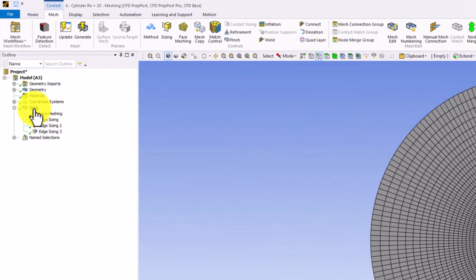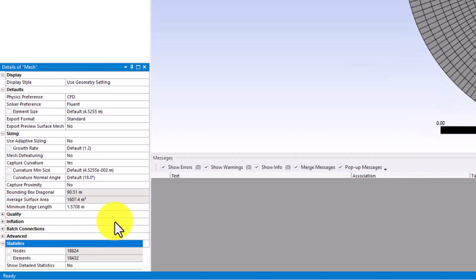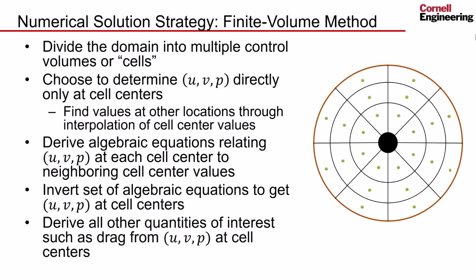We can view information about the mesh by selecting it in the tree and looking at statistics. This shows that we have 18,624 nodes and 18,432 elements. The meshing process has divided the domain into cells. Each of these represent a control volume that Fluent will use to derive algebraic equations and then solve those equations approximately to find our primary unknowns, u, v, and p, at the center of each of these cells. From there, it will interpolate to find them over the whole domain.